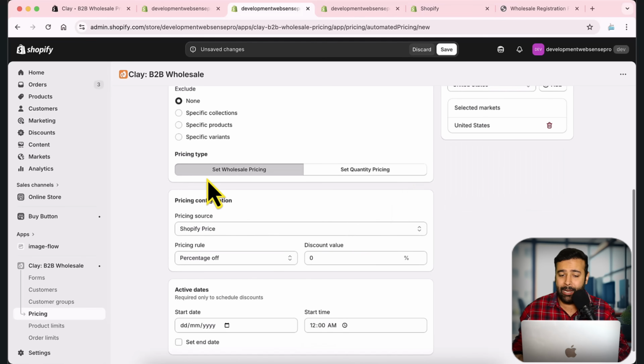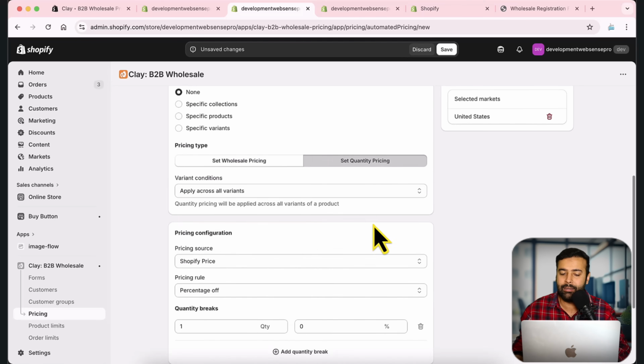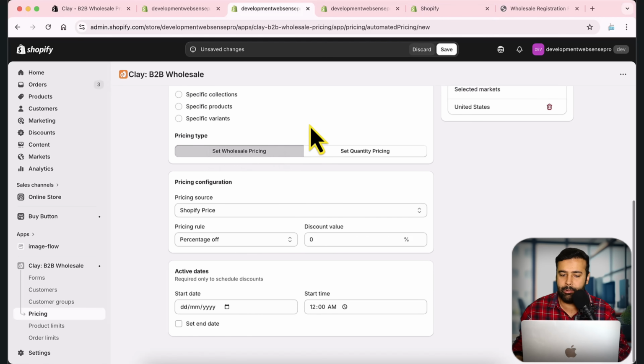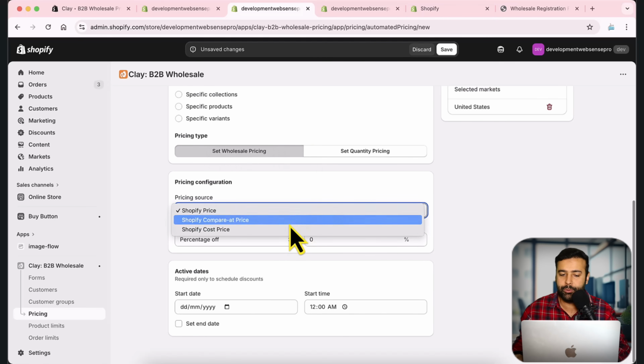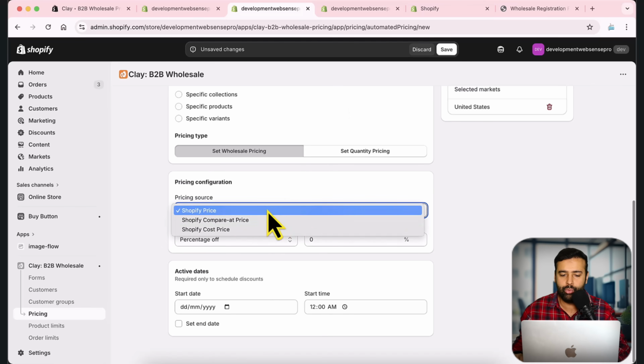And here we have the option of pricing type, wholesale pricing and quantity pricing. Wholesale pricing means they will get the discount on all of the products based on Shopify pricing, but you can also set tier discount if you click on set quantity pricing. For this example, let's select set wholesale pricing. And here we have the option of Shopify price, Shopify compare price, Shopify cost price. So let me show you what it means.